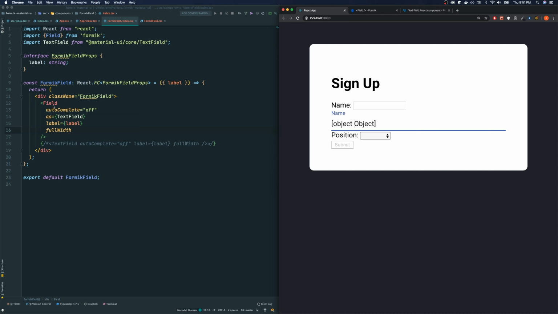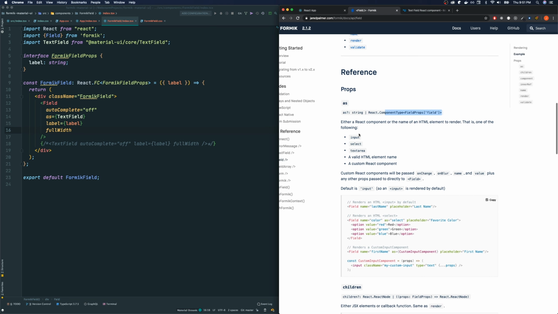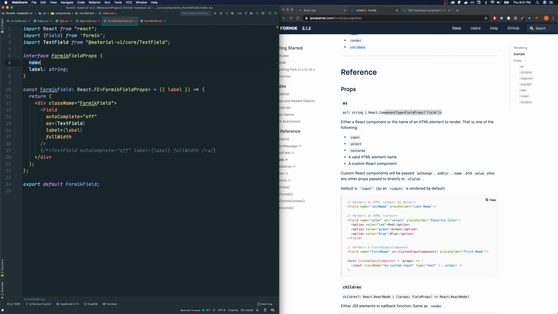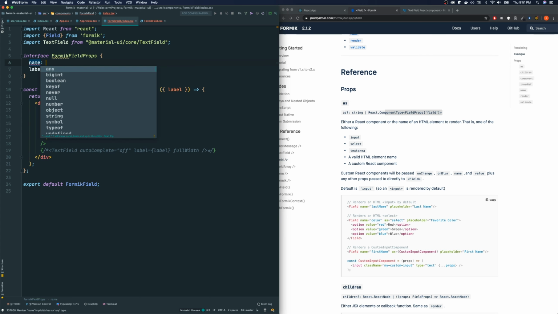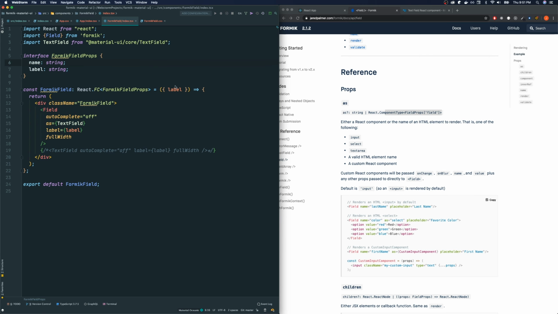And the reason why that's happening is I didn't give it a name property. For field, we have to give it a name because Formik doesn't know which value this field is associated with. So one of the required properties of field is name, and so we have to pass that down as a prop. So I'm going to put name is a required value, and it's a string. Let's destructure that from our props and put name as name, like so.